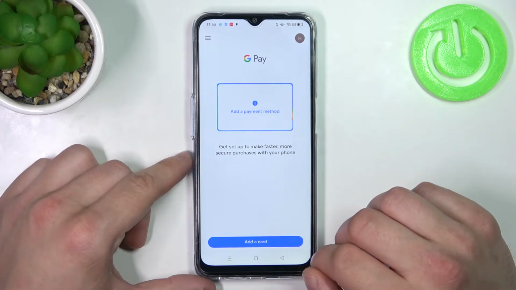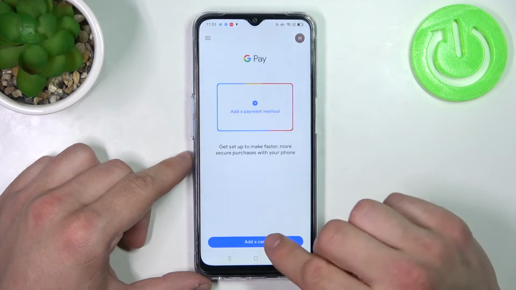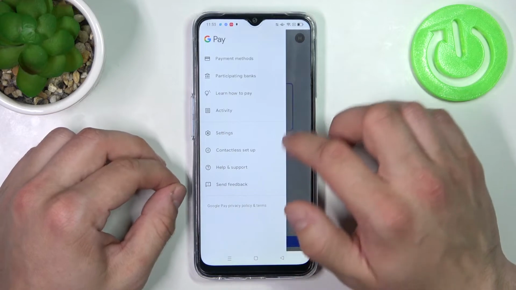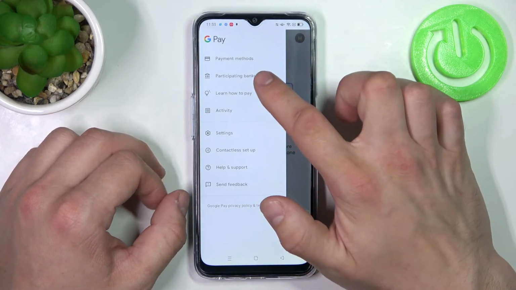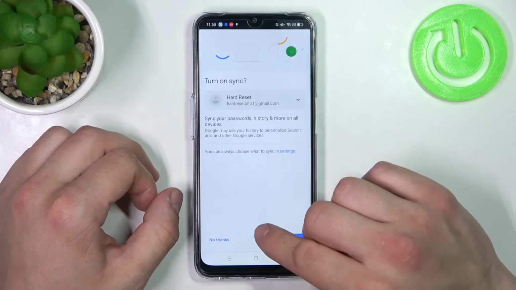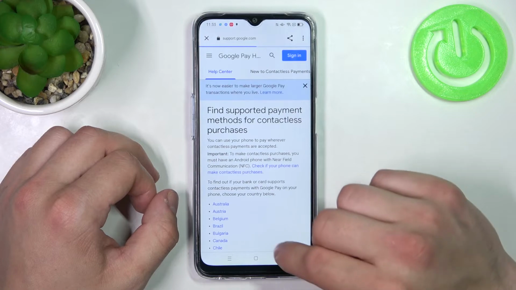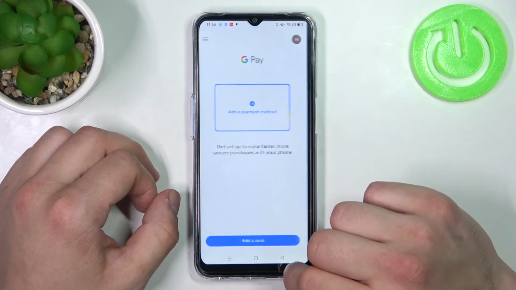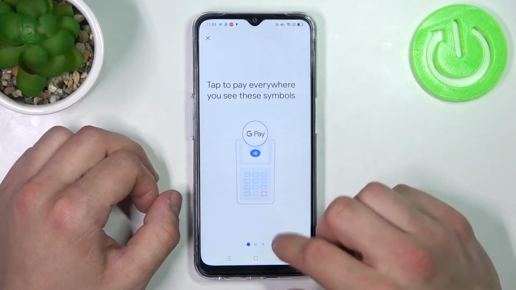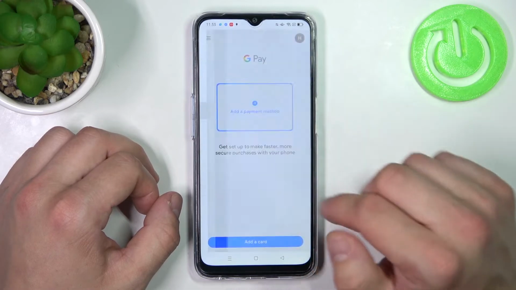From the homepage of Google Pay, you can add payment method or different types of cards. Next, if you go to menu, you can manage all of your payment methods, check full list of participating banks, you can learn how to pay, and check your activity.